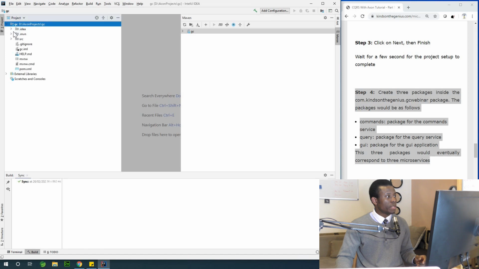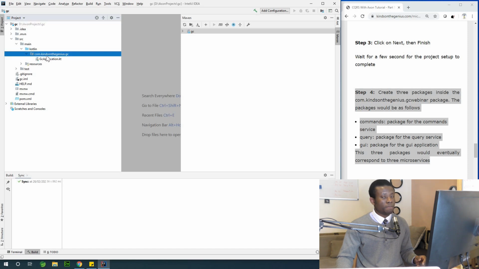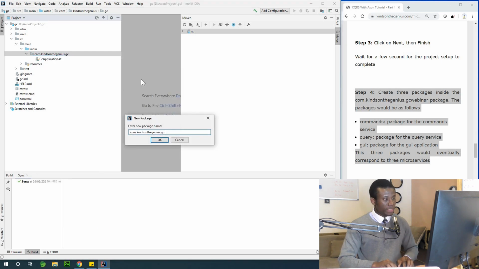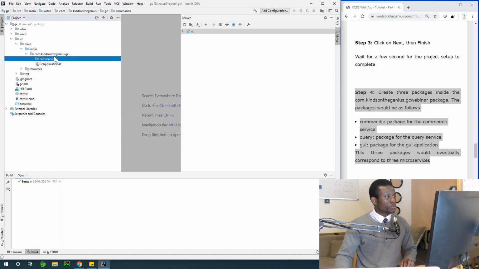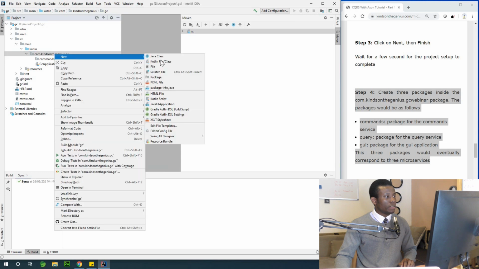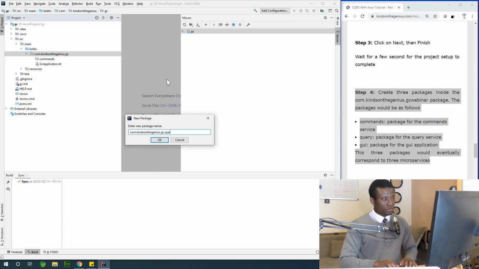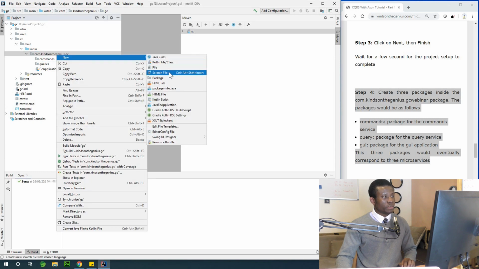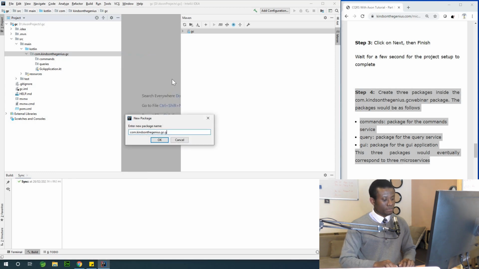So I'm going to click on this src main Kotlin, and I'm going to right click and just say new package, and it's going to be commands, and the second one is going to be queries, and the last one is going to be GUI, so to represent the GUI part of the application. So I'm going to call it GUI.